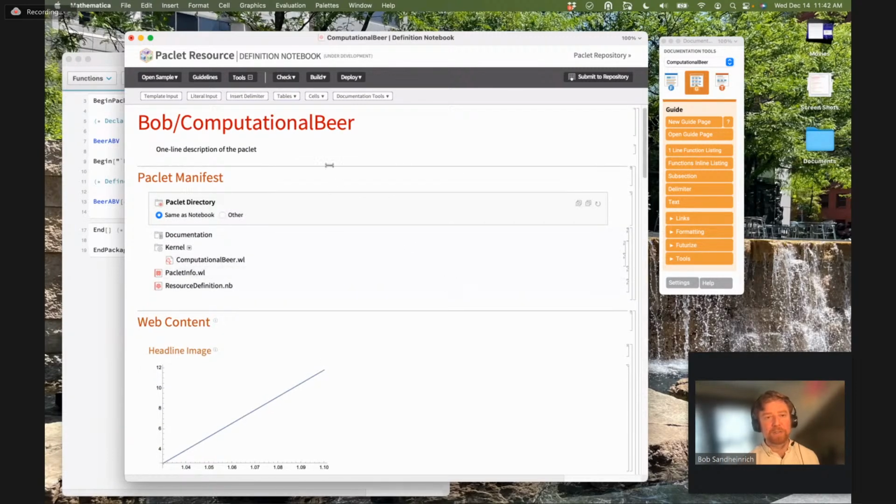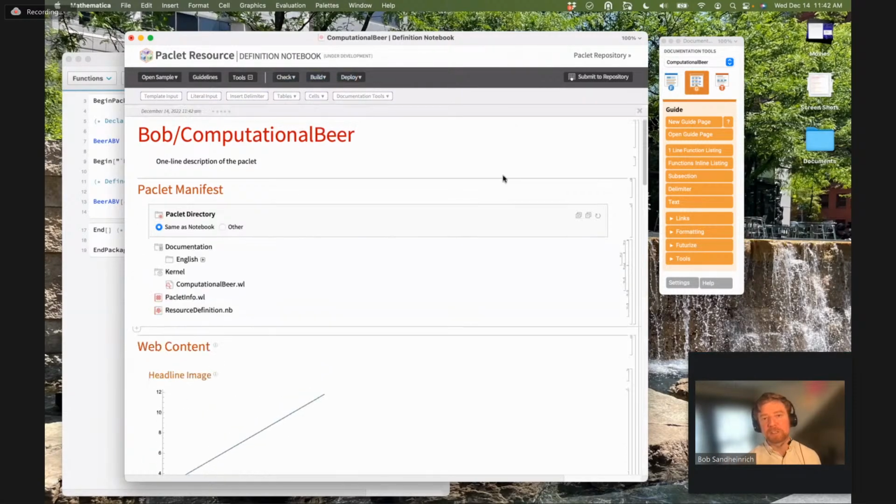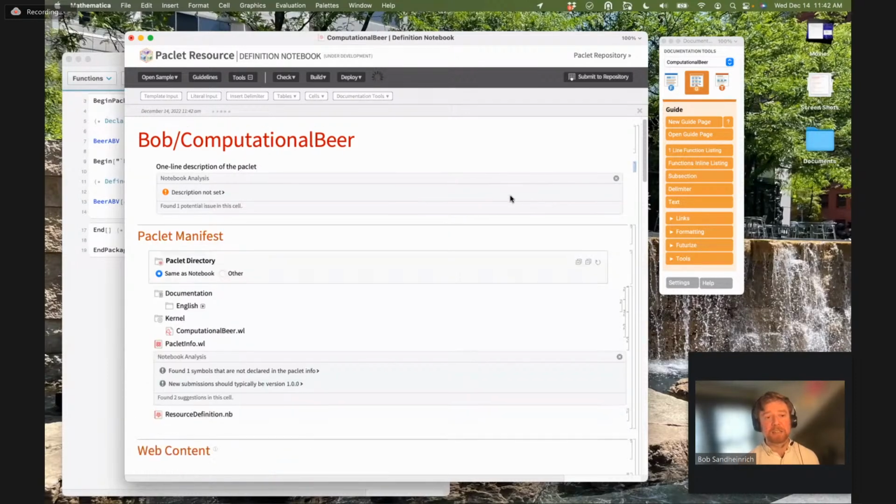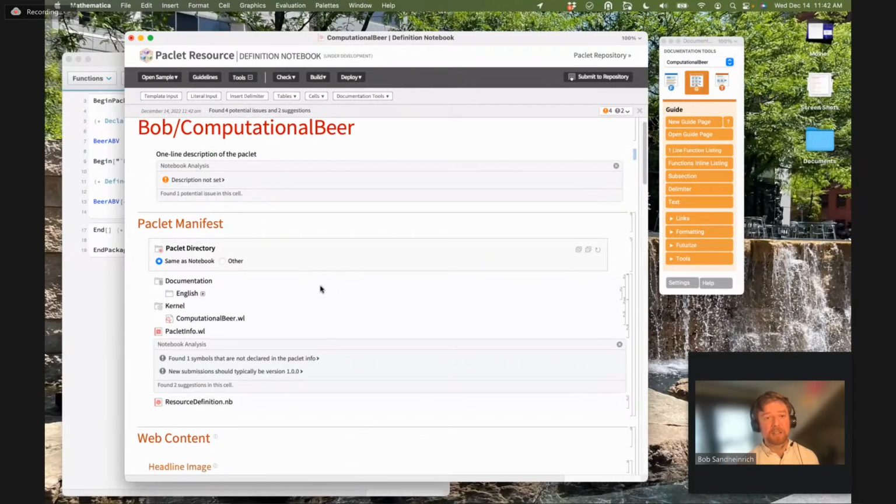All right, so now I've filled in this notebook. I'm going to use check, and that's going to go through, just like in the function repository, and validate all the fields. It's also going to look in the documentation notebooks and in the code files, and it's going to find anything that it thinks is not good. All right, so here's the first one. I forgot to set the description.